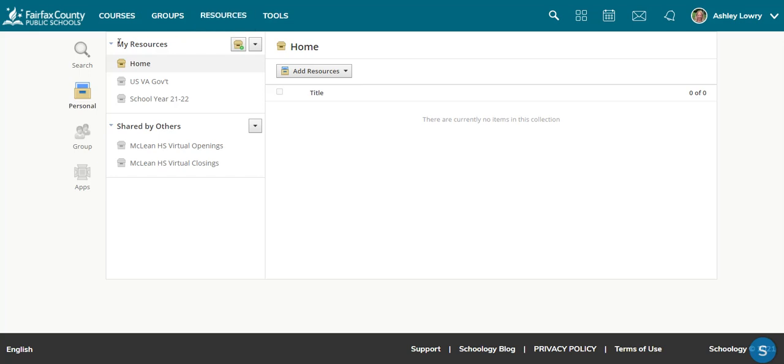First, you will notice there is a category labeled as My Resources and a category labeled as Shared by Others. You may not see the Shared by Others category yet unless someone has shared a collection with you, but once someone does share a collection with you, you will see them listed under the Shared by Others label.